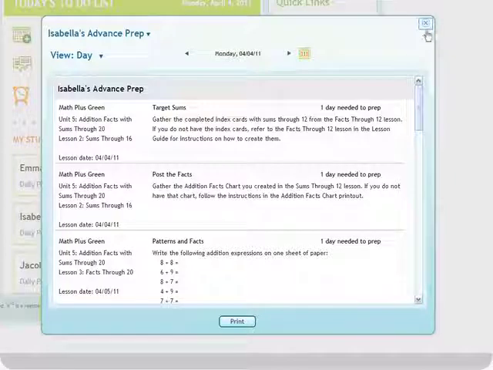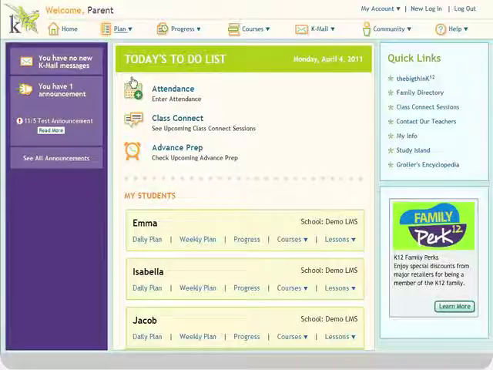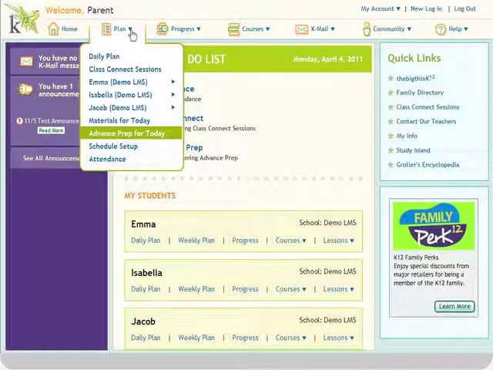Now let's close out of the advanced prep window. Advanced prep is listed directly on your student's plan, so it's available from the plan menu.